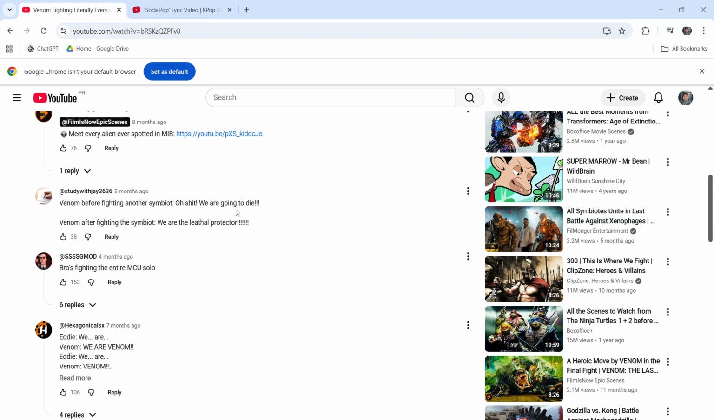Now, highlight the comment text with your mouse. Place your cursor at the very beginning of the comment. Click and hold, then drag across the text until you've selected everything you need.